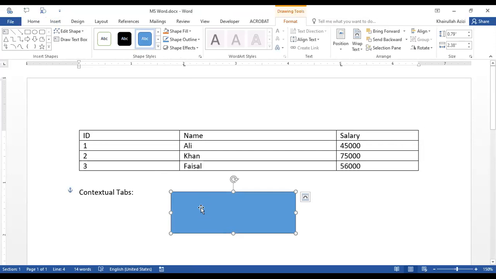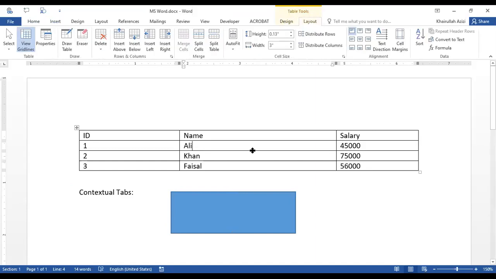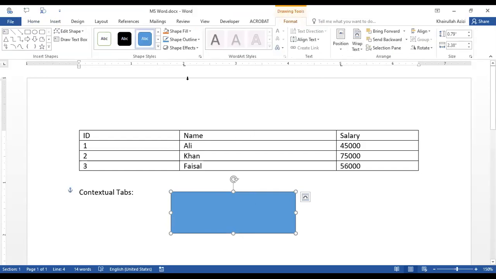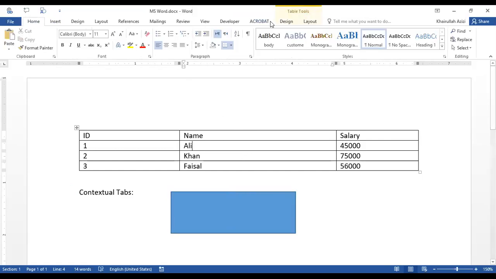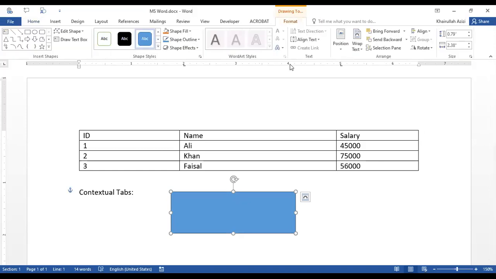Here is the context. Here are those images, but here the context is the table, so it will be changed automatically. We have the design and the layout. But for the shapes, we have another context, so here the commands are different. For this purpose, we call them the contextual tabs. Based upon a specific context, some commands will appear. So here the context is stable, so it will be automatically changed. Here, for instance, we have the design and layout. If you check the commands, they are totally different compared to this one. Check it, they are different. So for this purpose, we call them the contextual tabs.